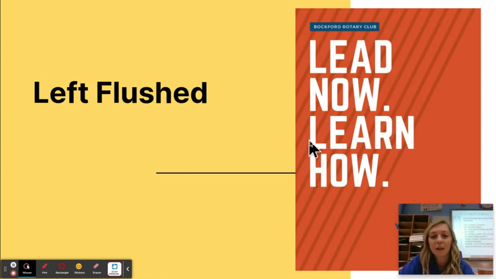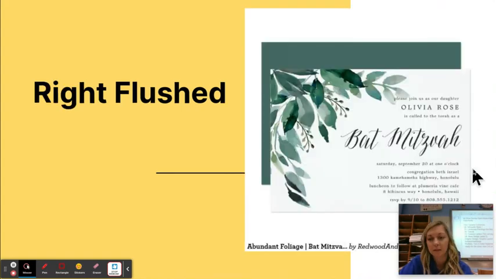So left flush is a little bit more modern of a look than centered, trying something a little bit new. I use this one a lot, especially for flyers and poster designs. Definitely worth a shot. And then right flush is the opposite of that. So instead of putting all your information on the left, you're putting all of your information on the right.